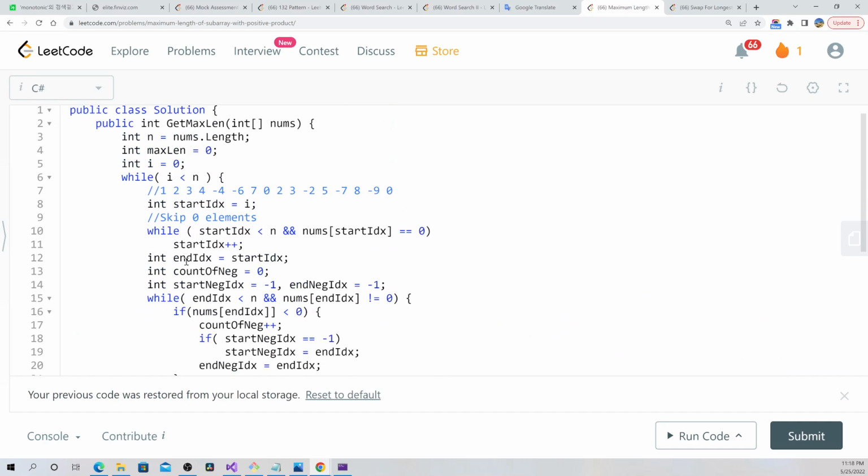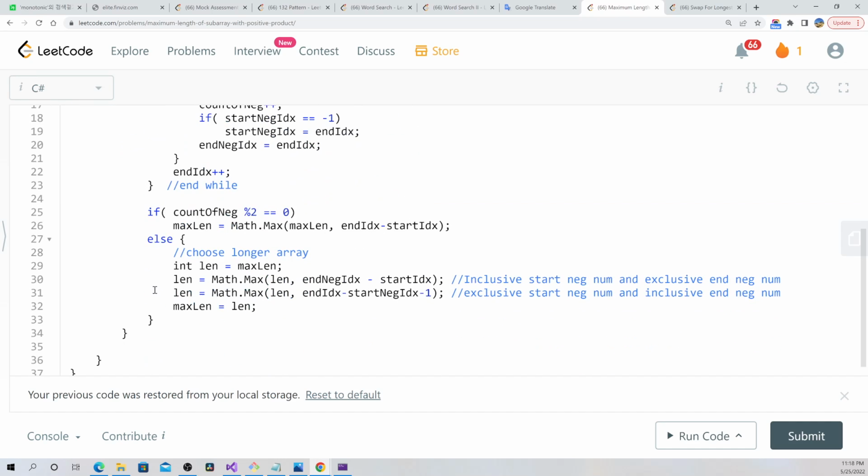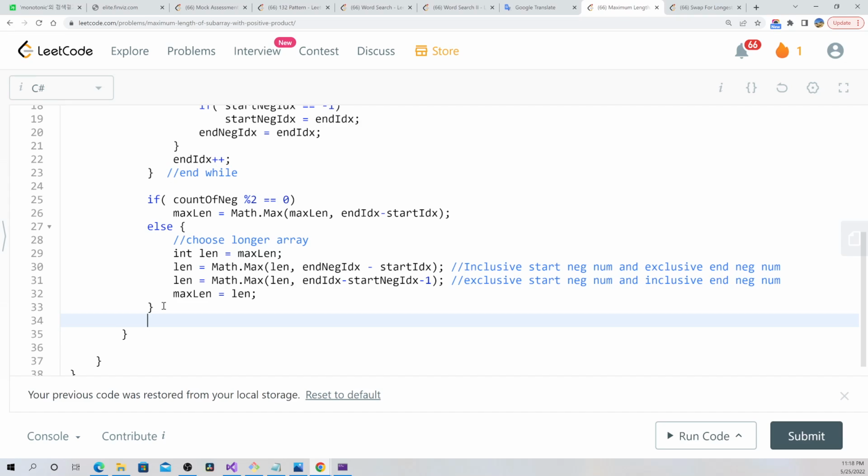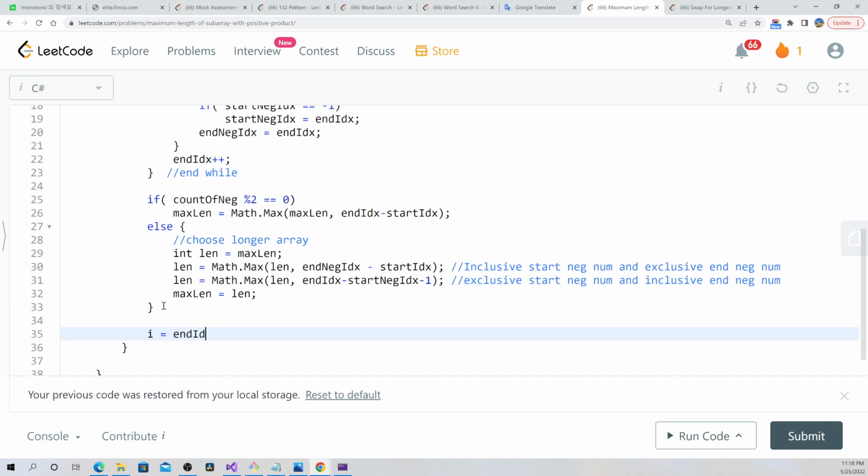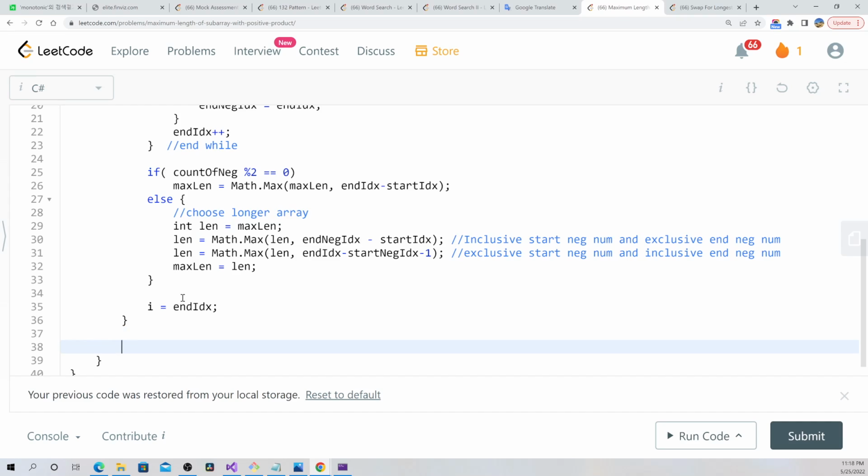And then, yeah, don't forget, we only check the first round. So after that, we have to go to the next round. So the i would be the end index, and our answer would be the length.